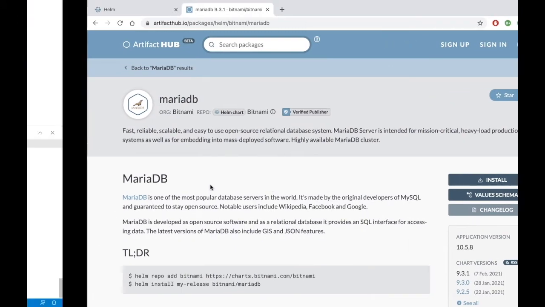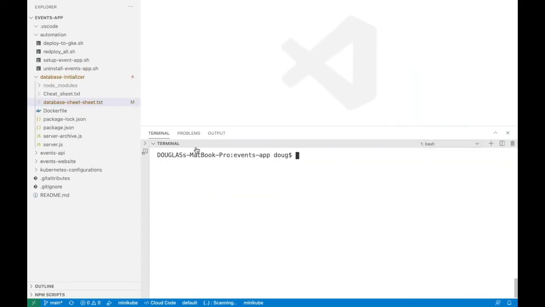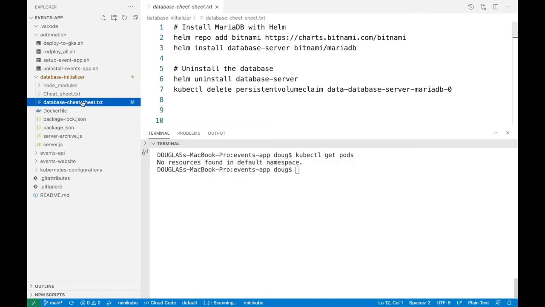Right? But anyway, so how is it that we're going to run it? So again, if I go back here to my code editor, if I type kubectl get pods, notice at this point nothing has been deployed, and I have a little cheat sheet with my database commands. So here are my 2 commands to deploy the database.